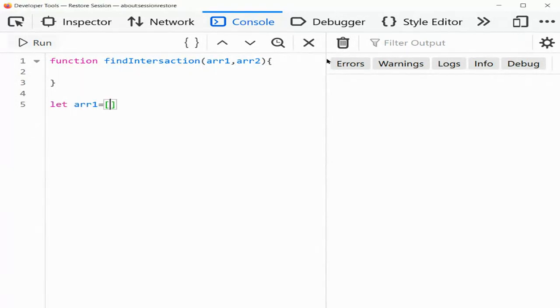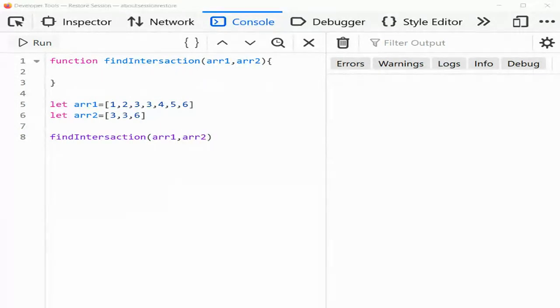After this, I'll initialize my two arrays. Let array one equal the same values: one, two, three, three, four, five. And in my second array, I have three, three, six, just like this. I'll call this function findIntersection and print everything inside it. So I'll pass array 1 comma array 2, and inside this I'll access array 1 and array 2.